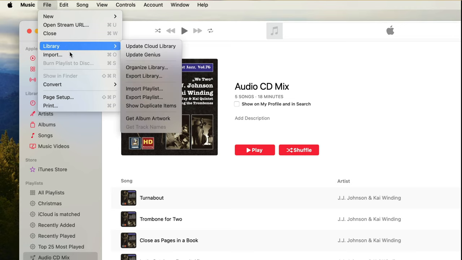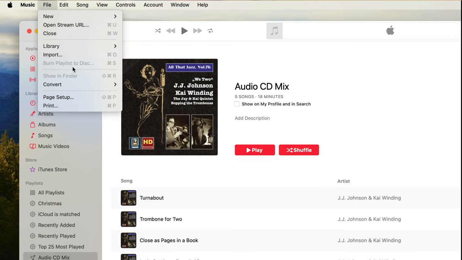If the Burn Playlist to Disk option is grayed out or doesn't appear in the File menu, the playlist you selected can't be burned to a disk because it contains items with restrictions. Let me know if you want me to make a video that goes into this a bit more.